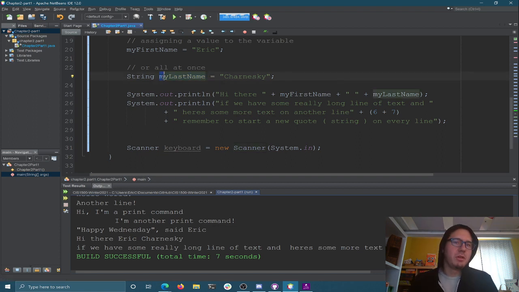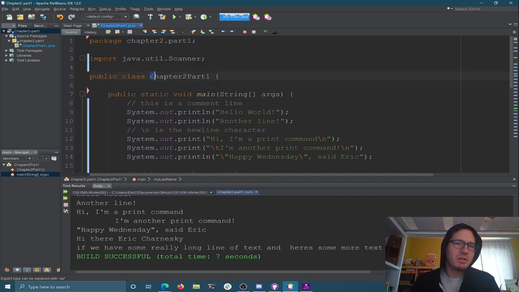All of our variable names start with lowercase. Class names, you'll notice, start with an uppercase letter. We'll get more to that later. Don't worry too much about it.